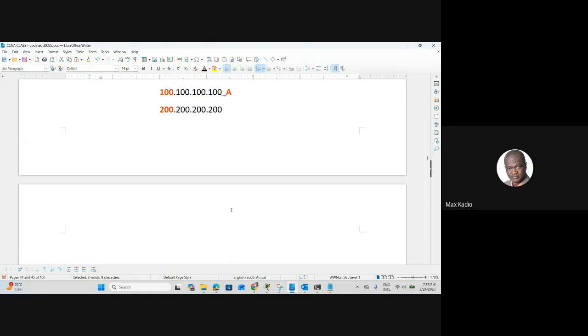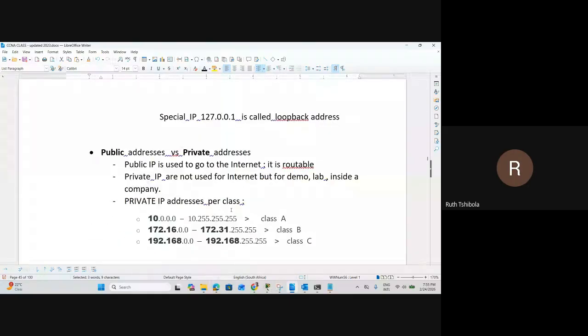So let us stop here for today. Now if they ask you about private and public addresses, please mute yourself. For class A, if you see an IP starting 10.0.0.0 until 10.255.255.255, even if an IP starts with 10, automatically it's a class A private address.